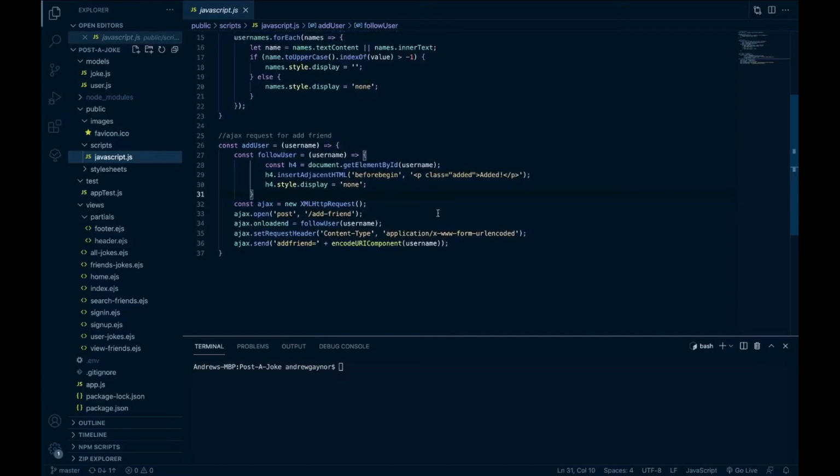The AJAX, that's when you go to actually add the friend. Do an AJAX request, a post request to add friend. Send in the username. This is a function here where I pass in the username and I get the H4. That's how they're seeing the friends listed there, is in an H4. And once they add that friend, I add in a paragraph tag. That's where it says added. And then I just put the H4 display to none.